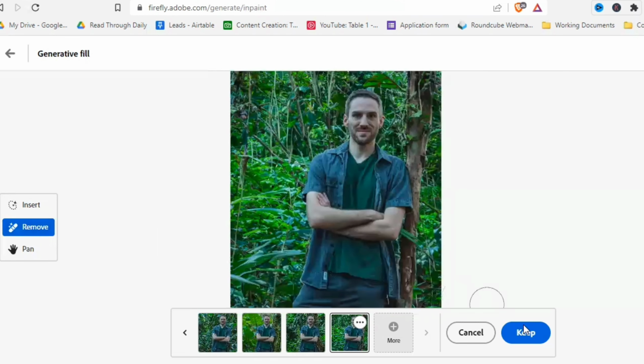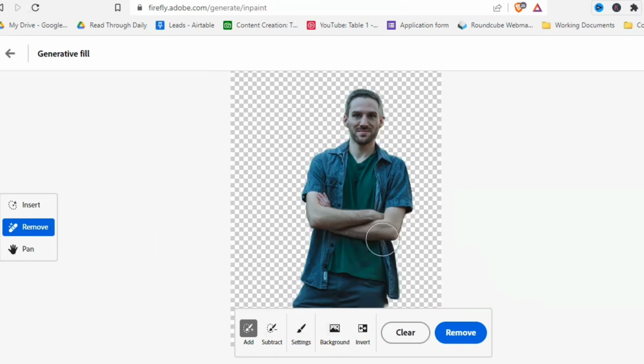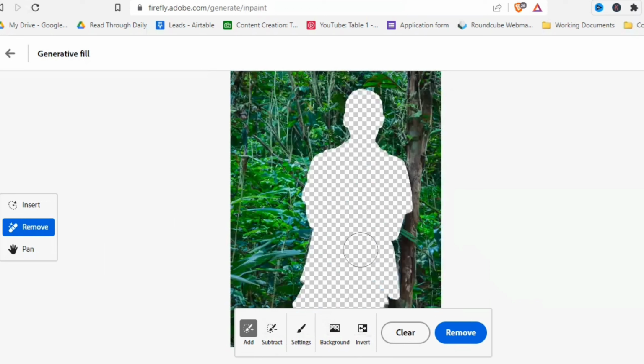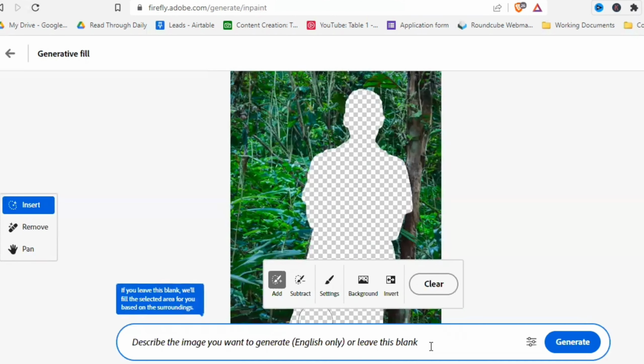Good, let's go to remove again. And then if we click here on background again, we can down here also click on invert. So now I am removed and the background is still there. So when we go to insert again, we can insert everything that we want into that picture.